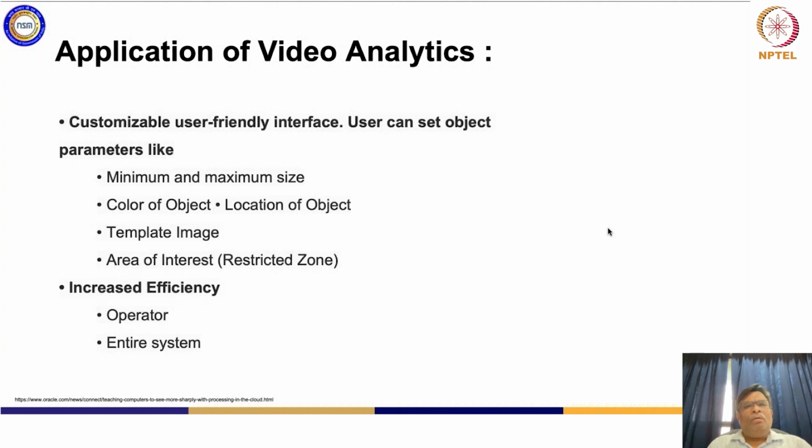Okay, so one of the things is, when you're trying to develop certain video analytics application, you are trying to actually come up with a full-fledged application, right? And when you say it is a full-fledged application which any person can use, you need to have a customizable, user-friendly interface, right? And the user should be in a position to set object parameters, right? We will see what are those. We will manually do one particular example and show it to you.